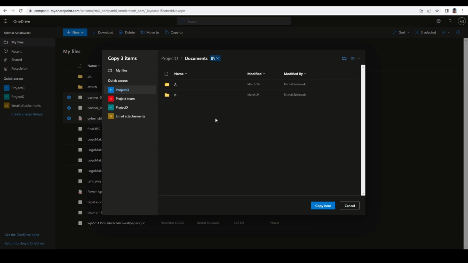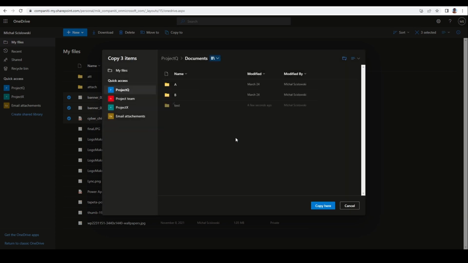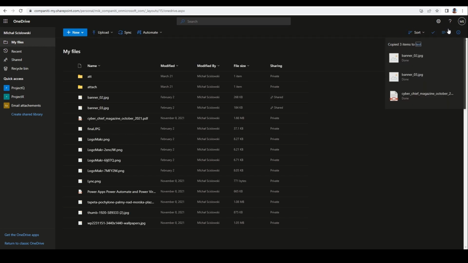and I see here what folders are available inside the project queue, but I'm going to create a new one. So in the upper right menu I can choose new folder, and let's provide an example name, test. It would be great. And the test folder has been created. I'm going to open this folder and copy data here. And it's done. I see that the files are copying now. All files have been copied.